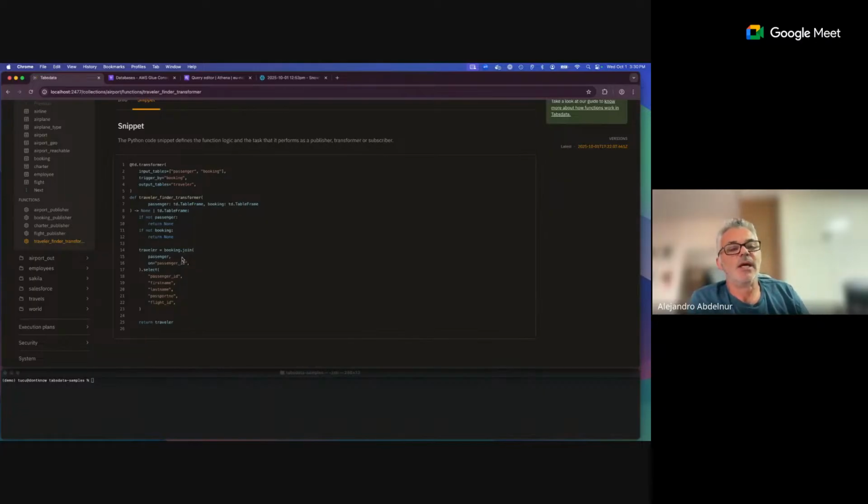You could think that this is a very simple SQL join, and I'm joining the two tables, passengers and bookings, on the passenger ID column, and I'm selecting these particular columns. If you are familiar with Pandas data frames or Polars data frames, the way that you operate the data within the transformers is very similar.